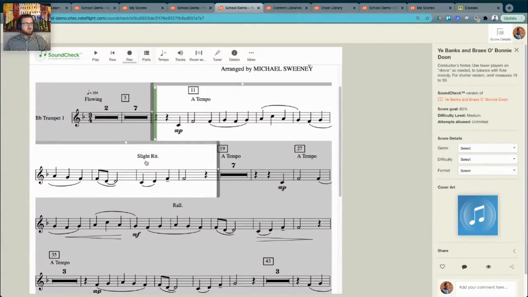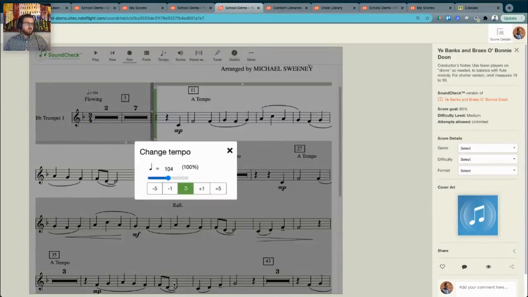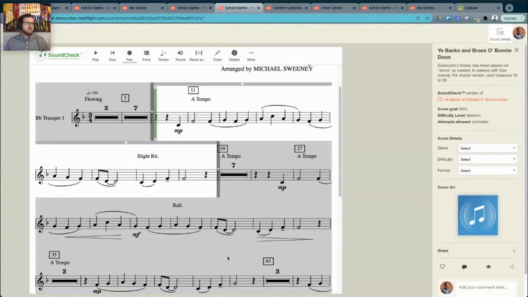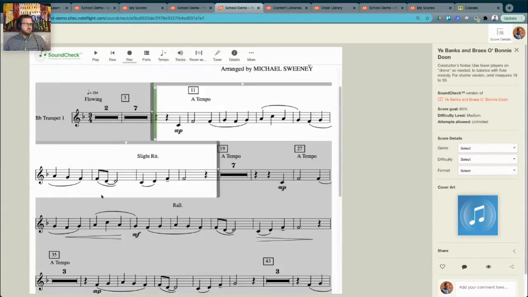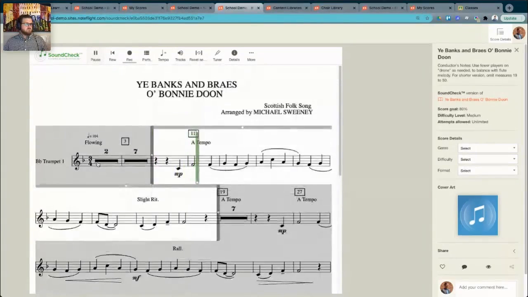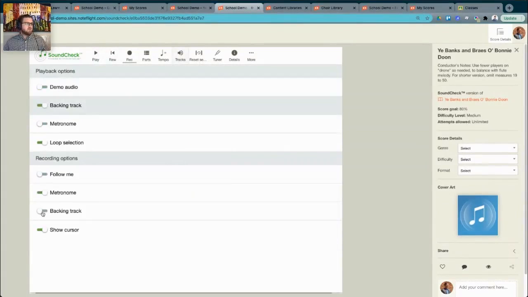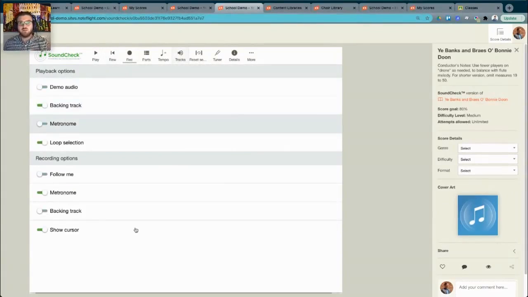Now, a couple things real quick. You select your part. You can also go in and adjust the tempo. So it'll create it at whatever tempo the Noteflight score is, but you can, of course, make it slower or faster. You can go in and adjust playback. So now for my playback, we're hearing demo audio, which is just this trumpet part. Beautiful. Or you can also play back with a backing track. In this case, it'd be the full score.